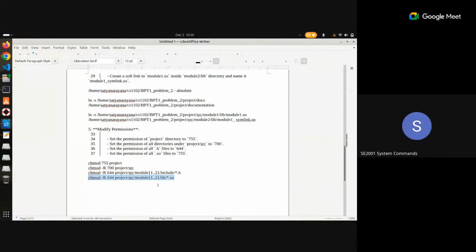Then project, src and module 1 and 2, inside the lib star.so, right? Inside the include star.h, recursive. Oh, sorry. This is 755. I've just repeatedly copied 644. I was supposed to change it. This should be the permission of this one, right? Yes, I think this is the only issue because we got the issue for .so files only.